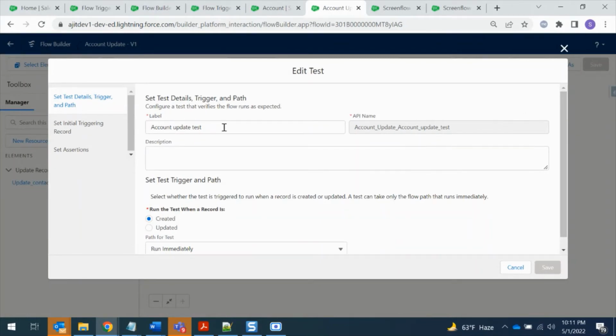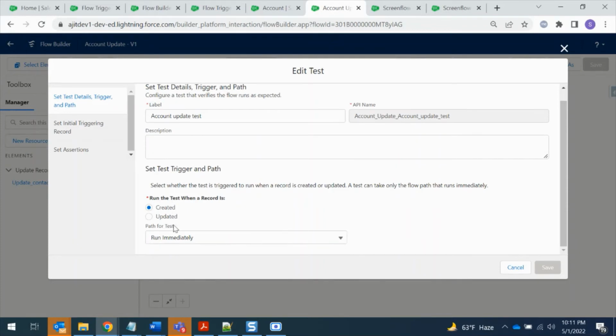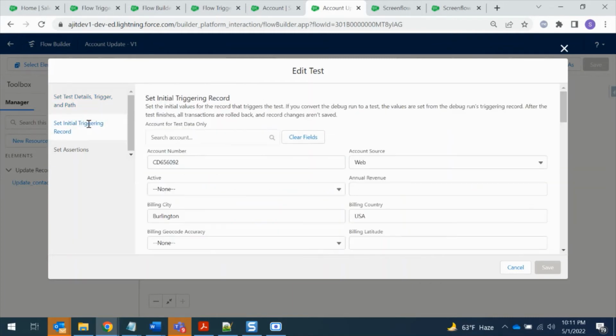So here you have to give the name of your test script. Just that, and you have to select whether it has to run at the time of creation or at the time of update. And on the next tab, you have to select the account record.